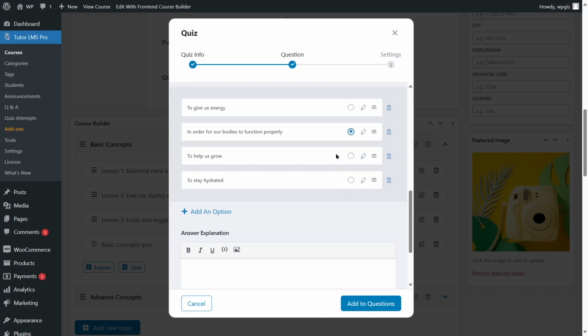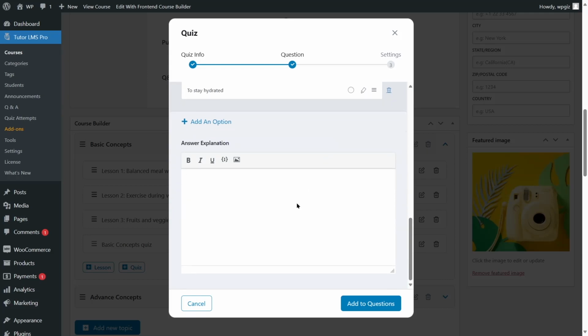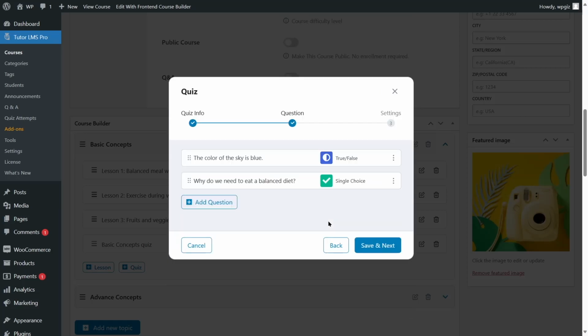So after that, we are going to scroll down and you can provide an answer explanation. So let's provide an answer explanation to see how it looks actually. Okay, so we added an answer explanation. So now let's click on the add to question. Okay, so we have 2 questions. Now let's add another one.